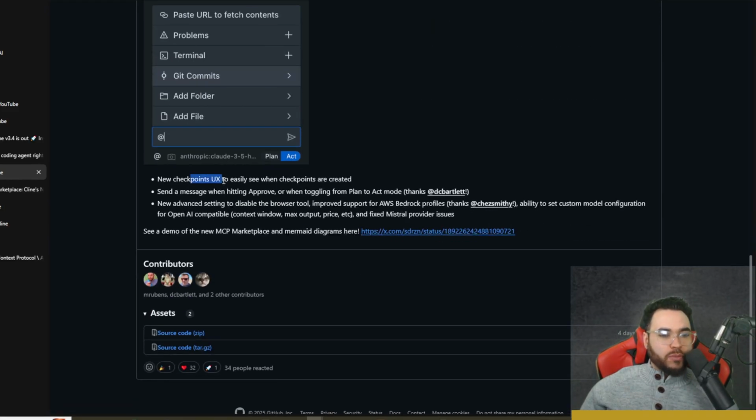And then a new checkpoints UX to easily see when checkpoints are created. You can send a message when hitting approve or toggling from plan to act mode. And then new advanced settings to disable the browser tool, improved support for AWS Bedrock profiles, the ability to set custom model configuration for OpenAI compatible, such as context, max output, and price, and then fixed Mistral provider issues.